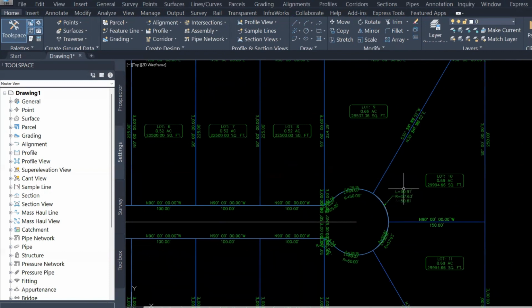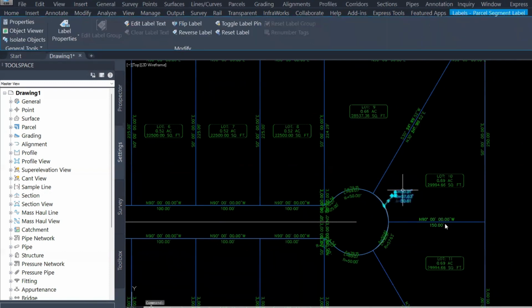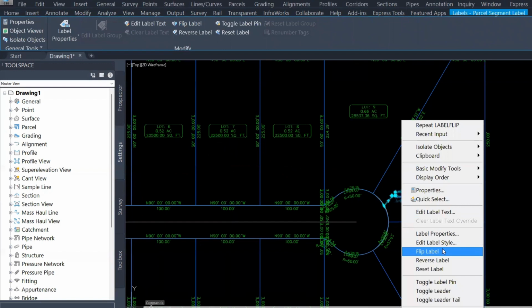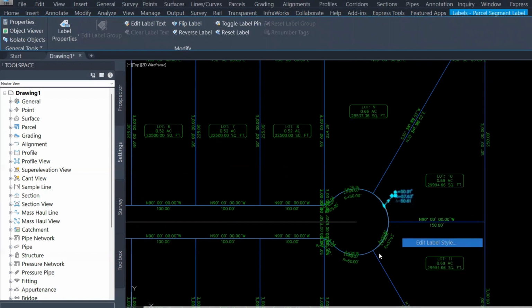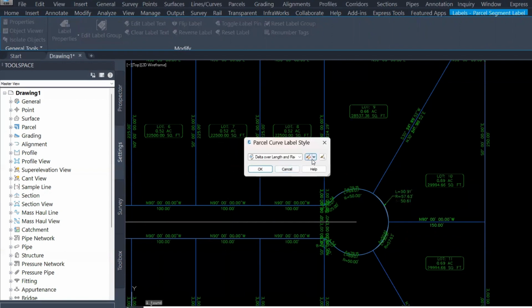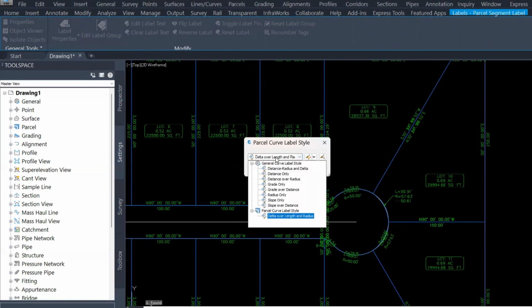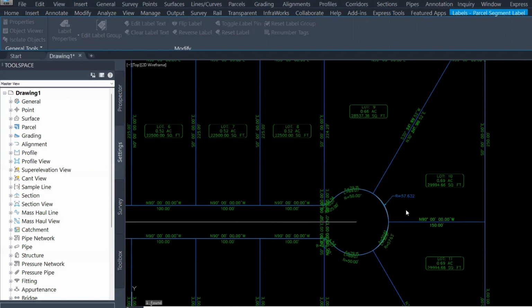Same thing, if you want to change anything on those labels, you right click. One of the ways I found quicker ways is right click, edit label style. That pops up the parcel curve label style, which we selected delta over length, or if you want to change any to any other one, or if you just want to in general show the distance only, distance over radius, the grade over distance, radius. So there's a couple of things you could do here.